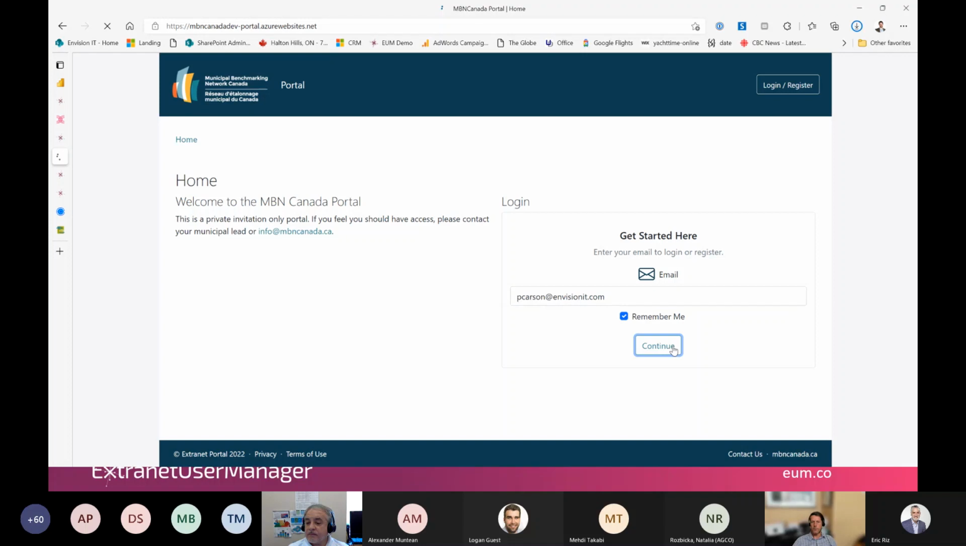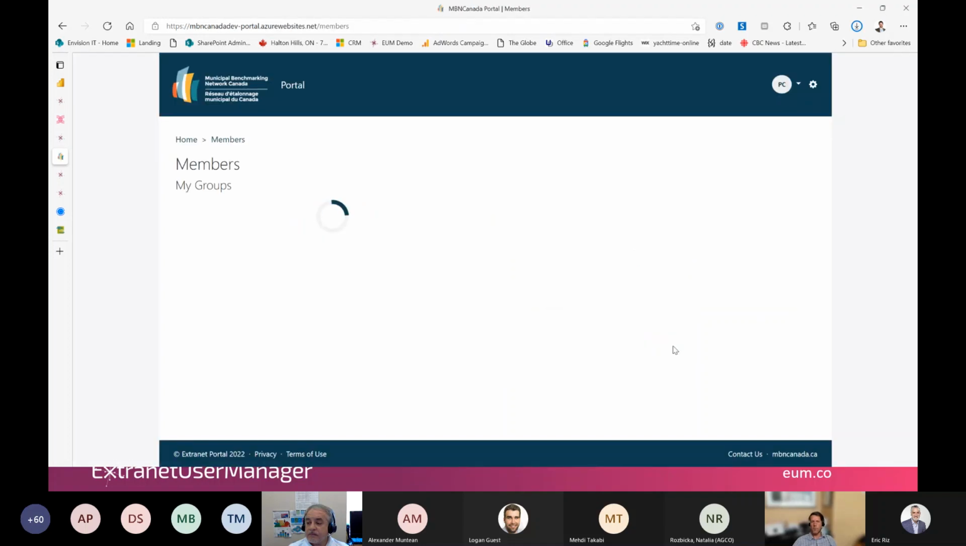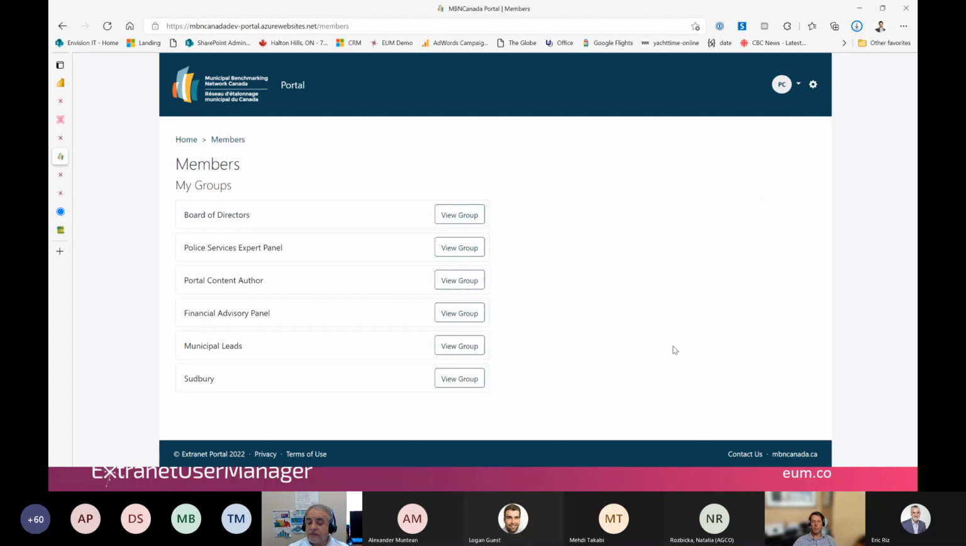I don't need to pay any licensing from a SharePoint or from a Teams point of view, because we're going to be using Power BI Embedded. I won't need any user licensing from that perspective as well. Depending on who I am, I can see all the different groups that I belong to through here. We're actually going to take the Sudbury example as a scenario to work through here.